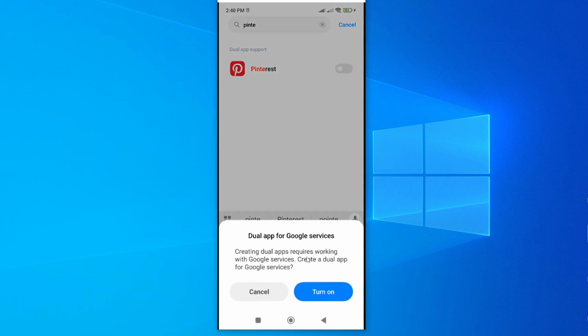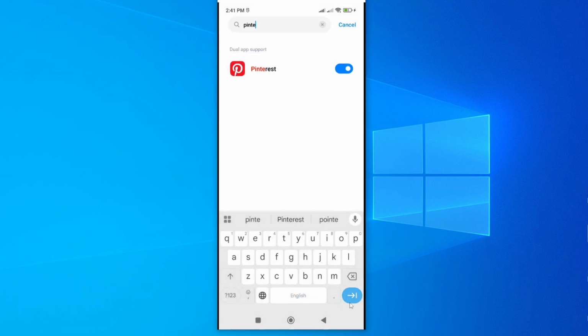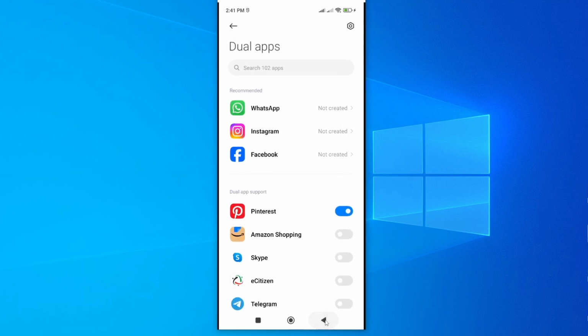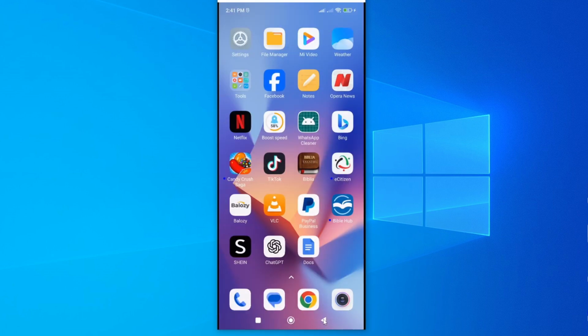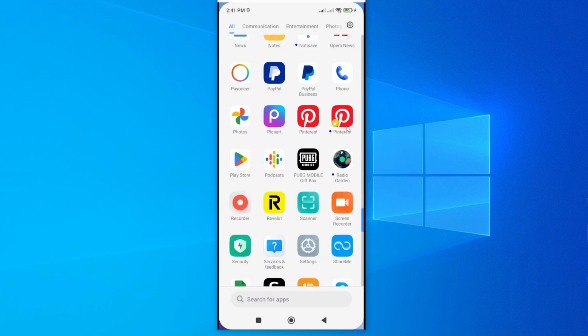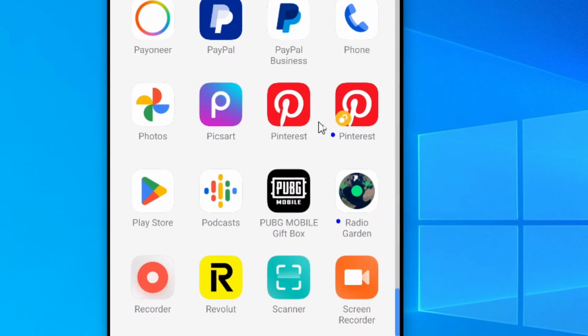And then you are told that running a dual app or cloning this app will require this app to work with the Google services. So go ahead and turn it on, and that is done. So if we go back, now we should be able to see two Pinterest apps on our smartphone. So let me go back. And if I go down here, look at that. Now we have two Pinterest apps on this smartphone.